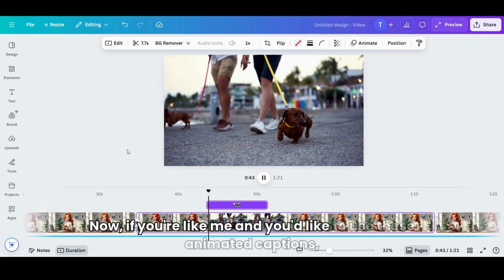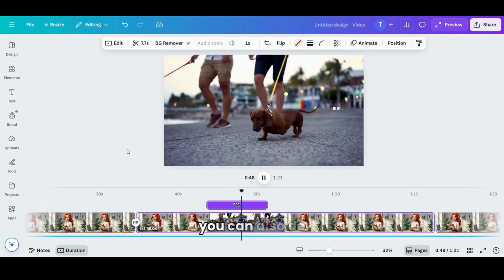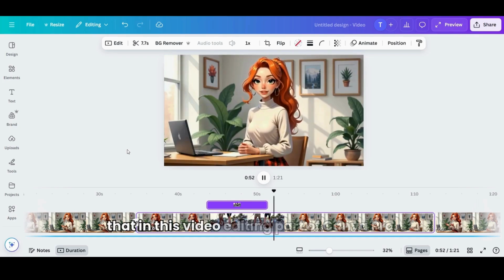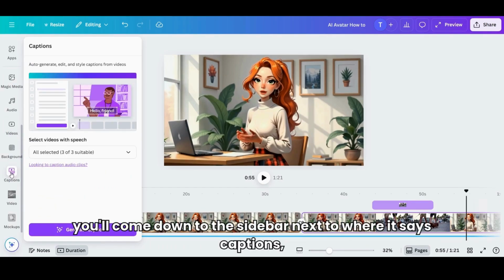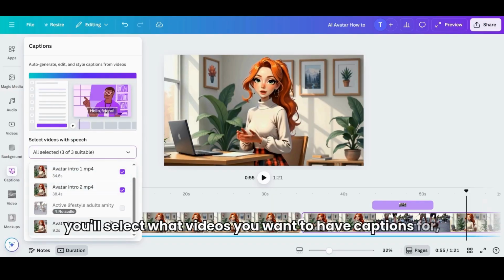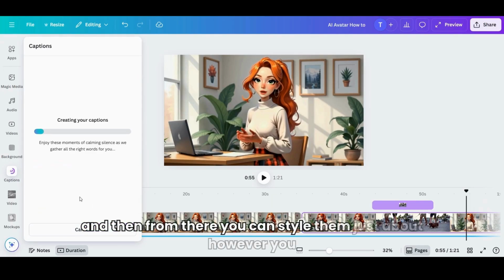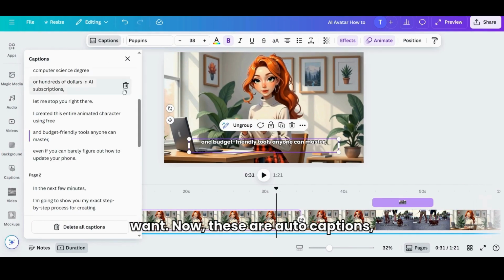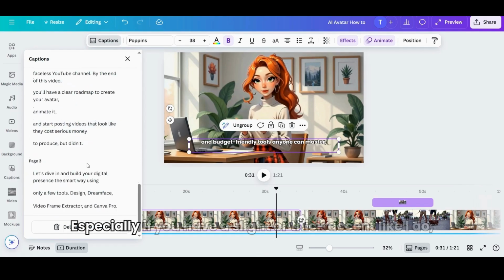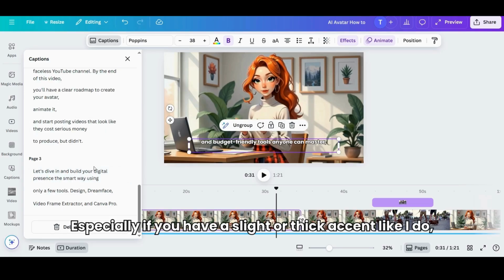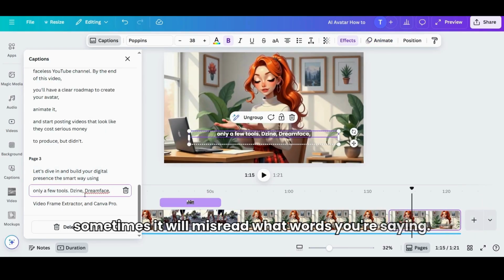Now, if you're like me and you'd like to use these animated captions, you can also do that directly in this video editing part of Canva Pro. And for that, you'll come down to the sidebar next to where it says captions. You'll select what videos you want to have captions for, and then from there you can style them just about however you want. Now, these are auto captions, so you'll want to read through and make sure that it is matching pretty well. Especially if you have a slight or thick accent like I do, sometimes it will misread what words you're saying.